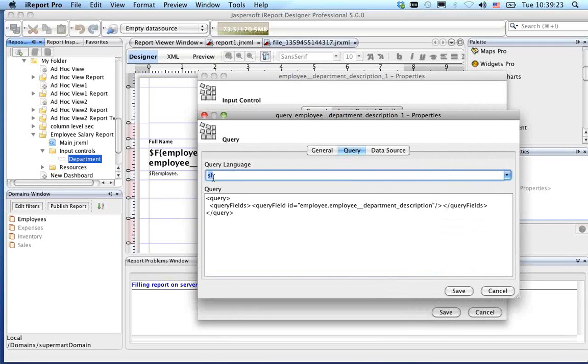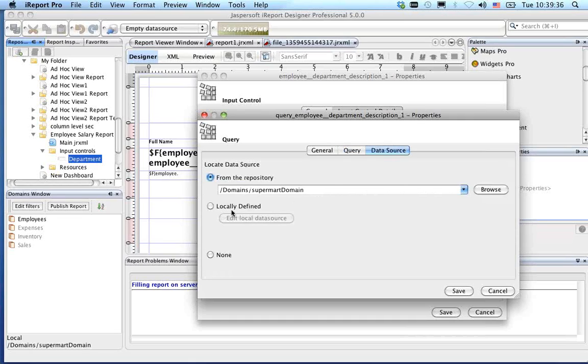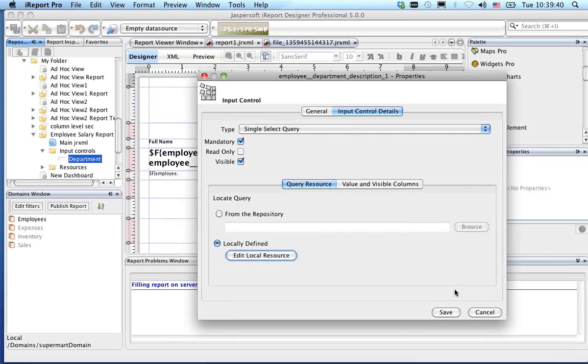keep in mind there is a query language set to SL, and then it selects a field. All right, and that field is employee description. The data source is, of course, my domain. So it works a lot like a SQL query would. This might look scary to somebody who's never done it before, but just try it out. It's not bad.